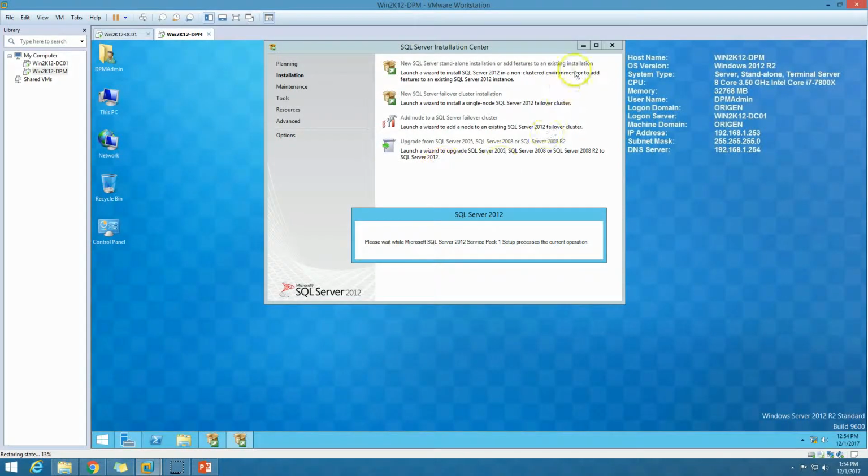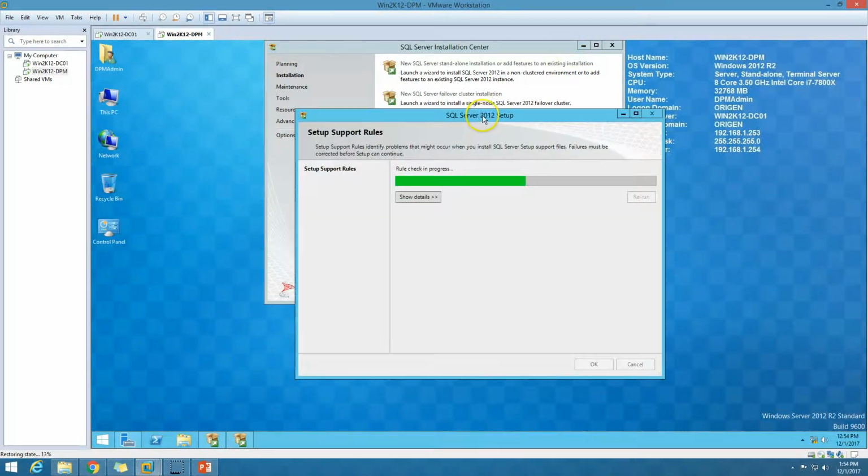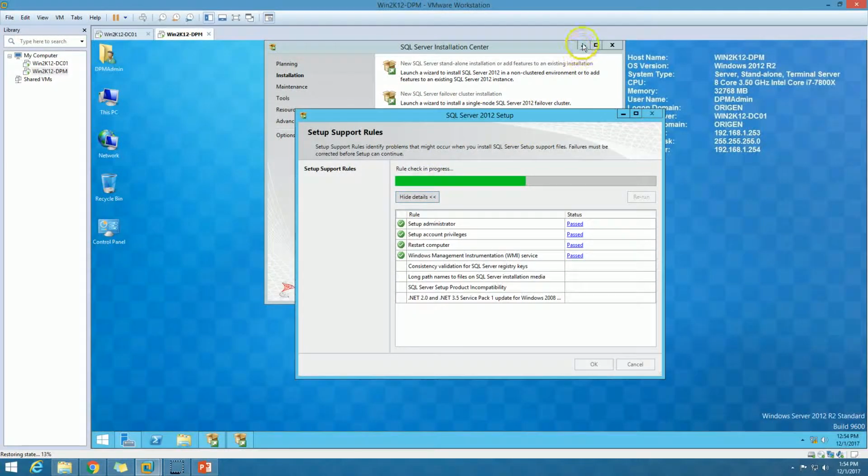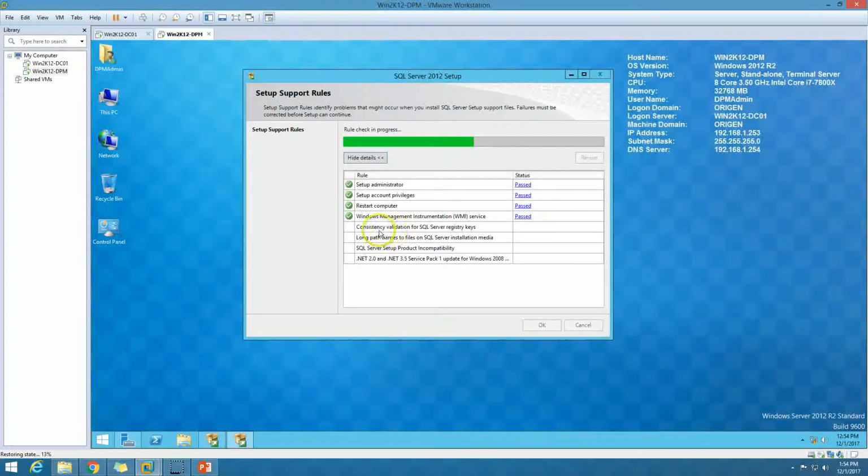It's going to launch the SQL Server installation wizard, and it's checking some prerequisites. As I told you, it's checking that we are a local administrator on this machine, and it's going to check that .NET 3.5 Service Pack 1 is installed. It will take some time.